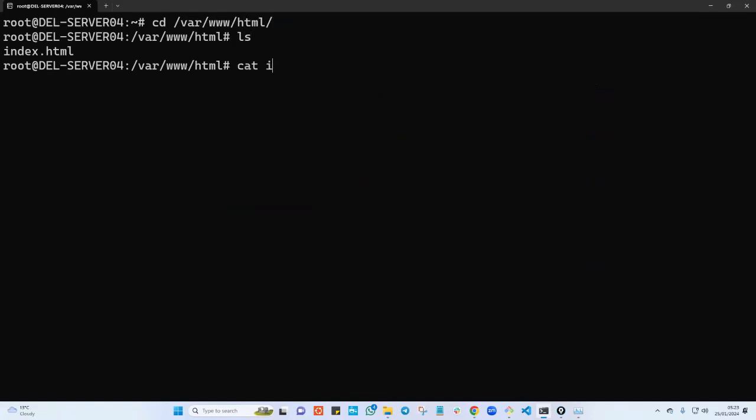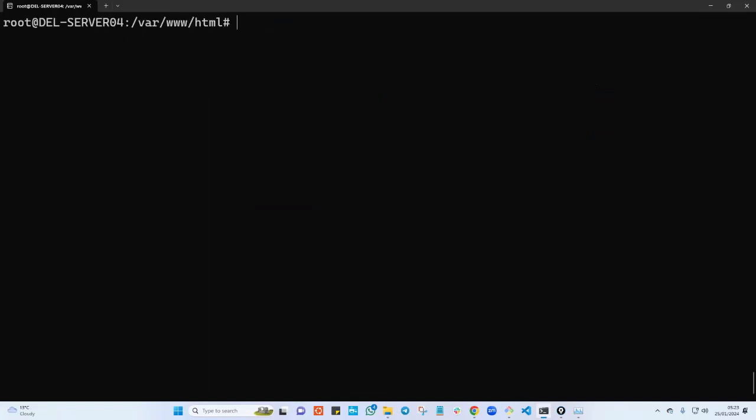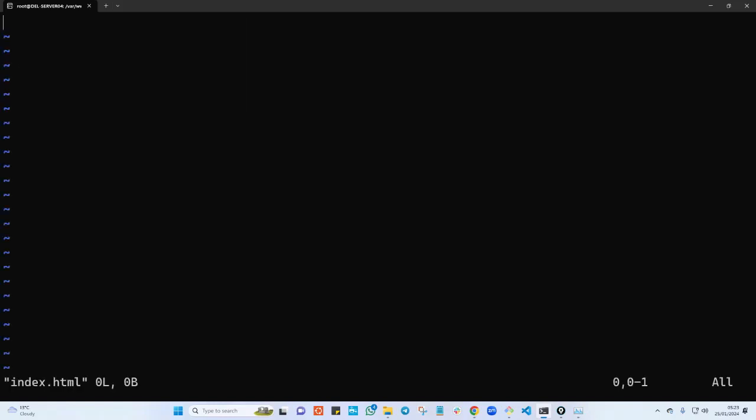If you cat this index.html, this is everything that we're seeing on the browser. And right now, you can just type ls. Let me go ahead here and empty everything in index.html. That file is empty. Let me open that file with vim index.html, and I can just type Welcome to DevOps Easy Learning.